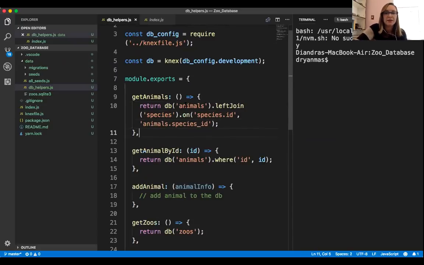So it's saying, I want to see everything from my animals table, but I want you to join on the info for my species table. And the way we'll match those up is my species ID, the primary key in this table, and then this foreign key in the animals table called species_ID.